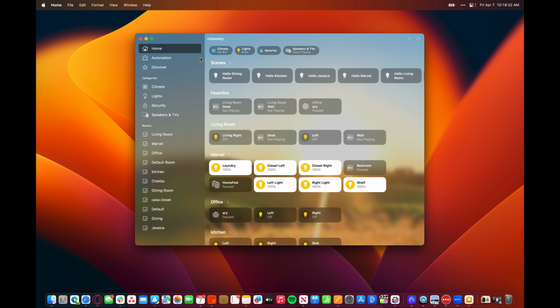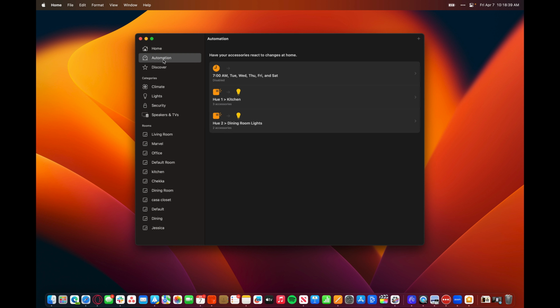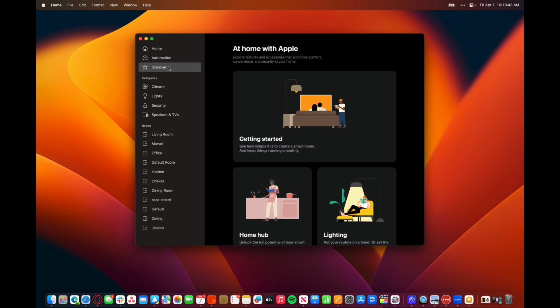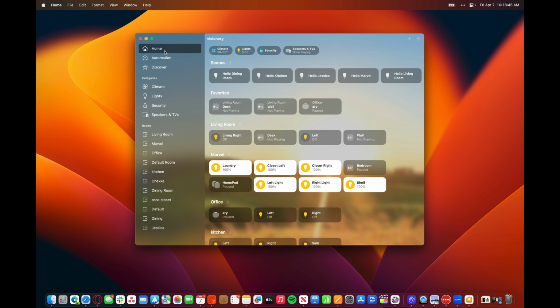inside of macOS Ventura. It works with this sidebar view, so you can see all of the rooms. You can see all the automations you've set up by clicking the Automations tab, and then you can, of course, go to the Discover tab and get more tips to control your home and automate things and set up all of the HomeKit accessories. So it's divided into categories from climate, lights, security, speakers, and TVs, and then different rooms.